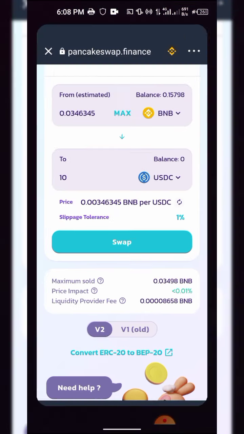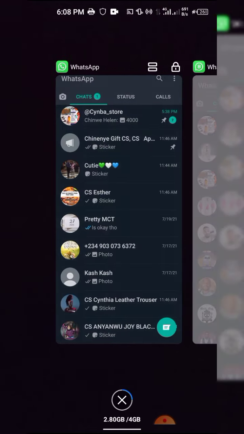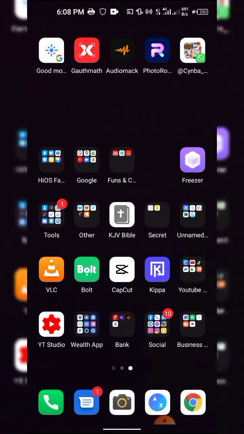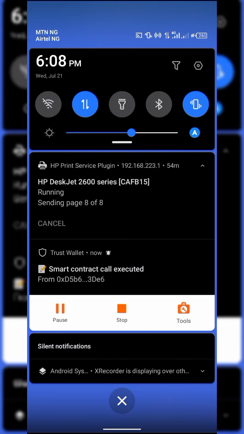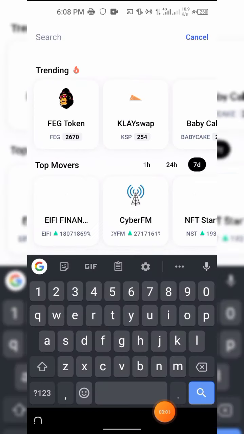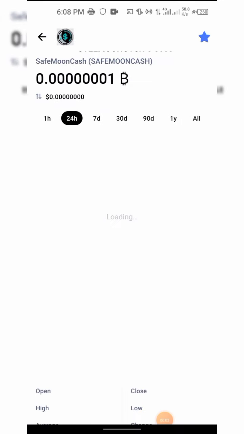So you can see the transaction fee, $0.40. In the situation whereby the coin you want to swap is not displayed there, even when you have searched for it, that's where we need to go to CoinMarketCap. I already have the app here. If you don't have the app, go to your Play Store. Let's say this Safe Moon Cash. I'm going to make a review on Safe Moon Cash soon.